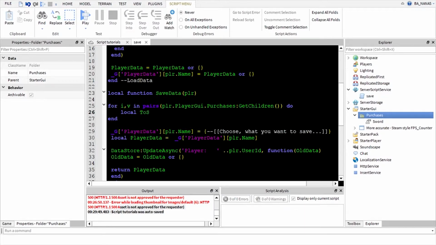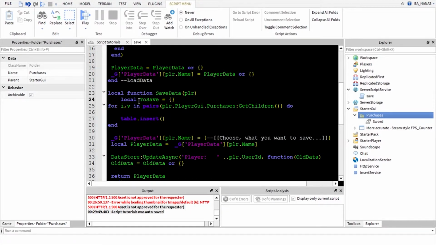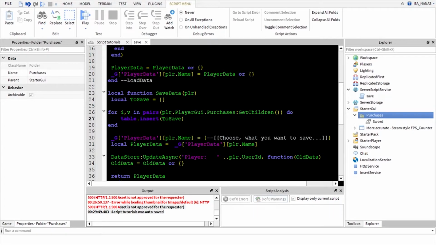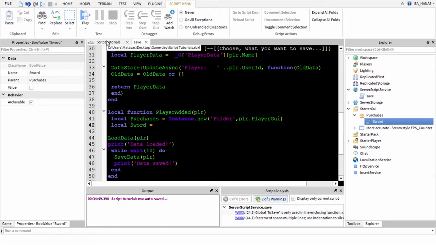And now let's make a table and call it to save. And then we are going to write a function called table.insert. In the brackets you want to write to save, I, v.value. And that's because we want the value of it, not the location. Alright, now we obviously want to have a bool value of the sword.